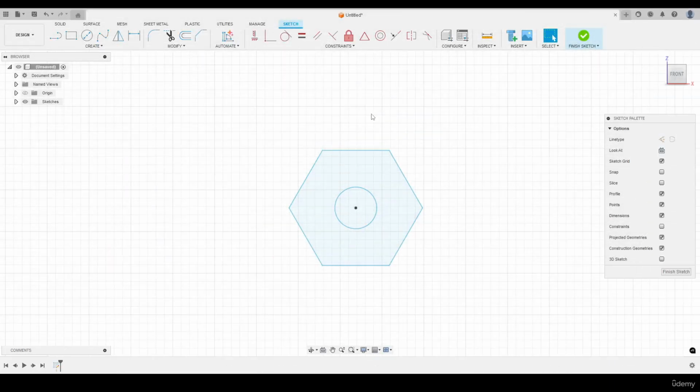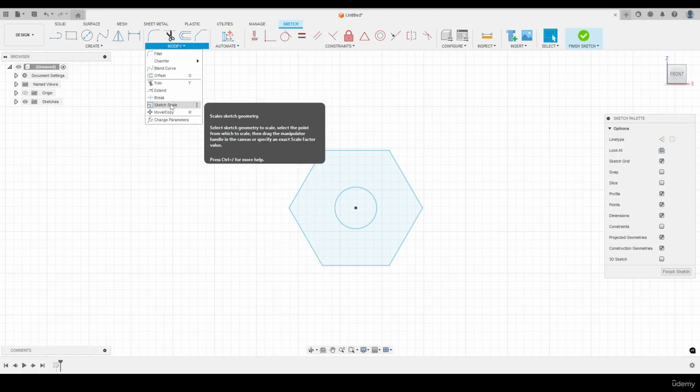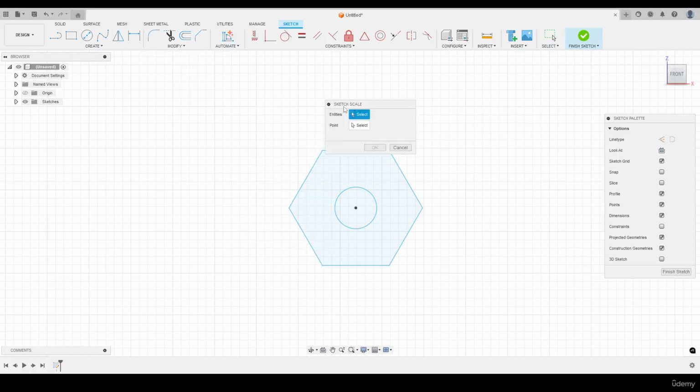And now we'll move on to the scale tool. So let's come under the modification tools, and then we'll come down to sketch scale. This is very straightforward to use. We have a toolbox pop up, in which we need to select the entities we want to scale, and then the point of the scale.